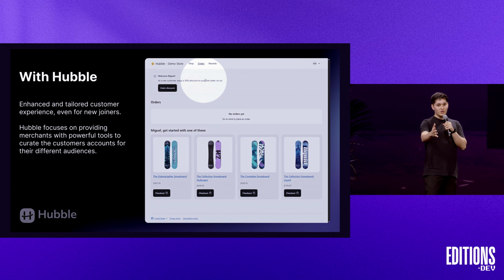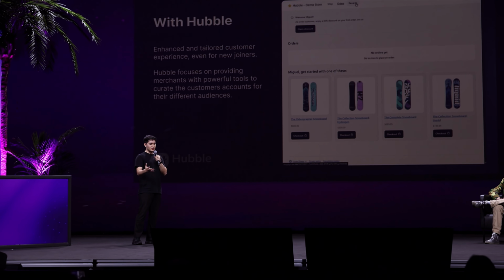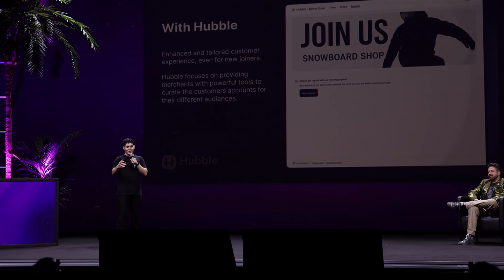You can talk directly with your customers and make them feel unique, or offer them personalized product suggestions so they know what to buy, or heck, even build an entirely new page so you can encourage them to join your loyalty programs. Here are a few examples of what Hubble can do.